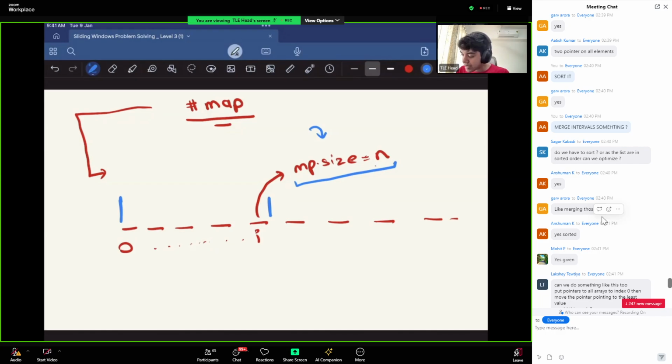When map size is equal to n, do you agree that all indices from 0, 1, 2 up till n minus 1 have been taken? So do you agree that this is a valid window? Now, do you agree that it might be possible to move this pointer ahead and it still would be a valid window?